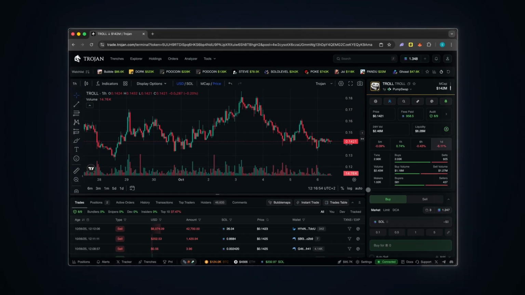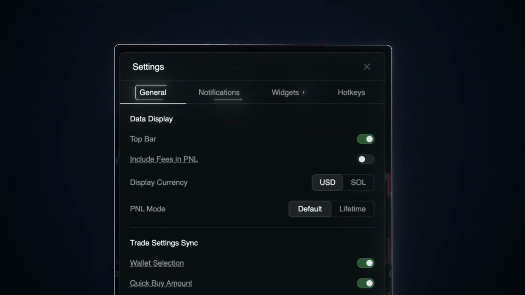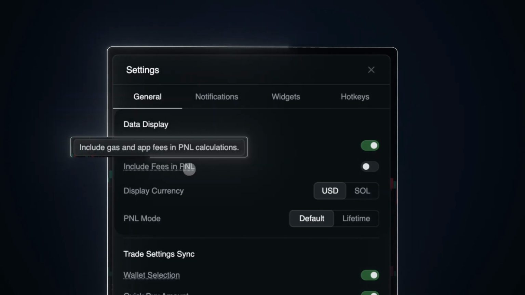First off, where do you find them? Click the Settings icon at the bottom of the page. You'll see 4 tabs. Take your time. Click through them, and don't skip the help text. It's there for a reason.